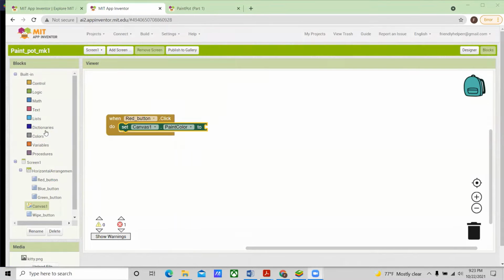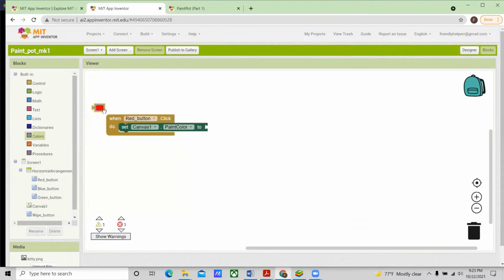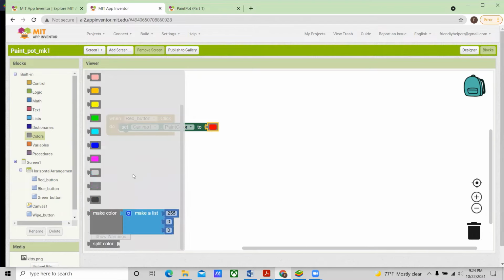So this is also one of the benefits of using block-based coding, because everything is set for us. We don't have to go fetch the color code, for example, for the color. It's already, although with limited options, but it is already made available to us. Or you can make the color by specifying the RGB quantities.